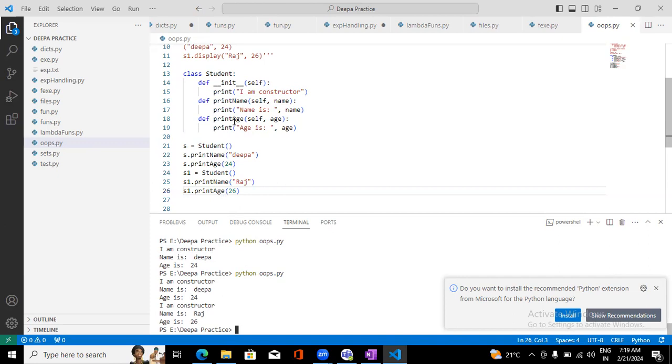Deepa, clear for you? Yes. So if you initialize the objects with the help of a constructor, the advantage is whenever you create an object, it's going to initialize the variables. It's going to assign values to the variables while creating the object itself. At that time, you should give the values while creating the object and pass the data to the class as parameters.